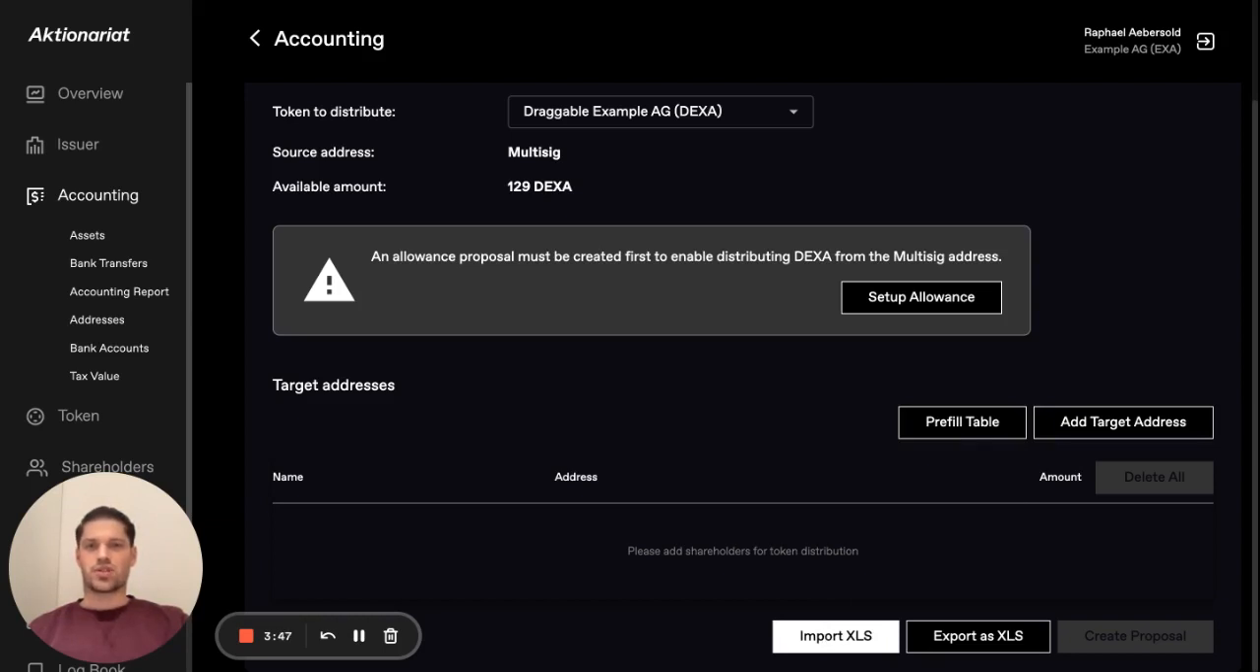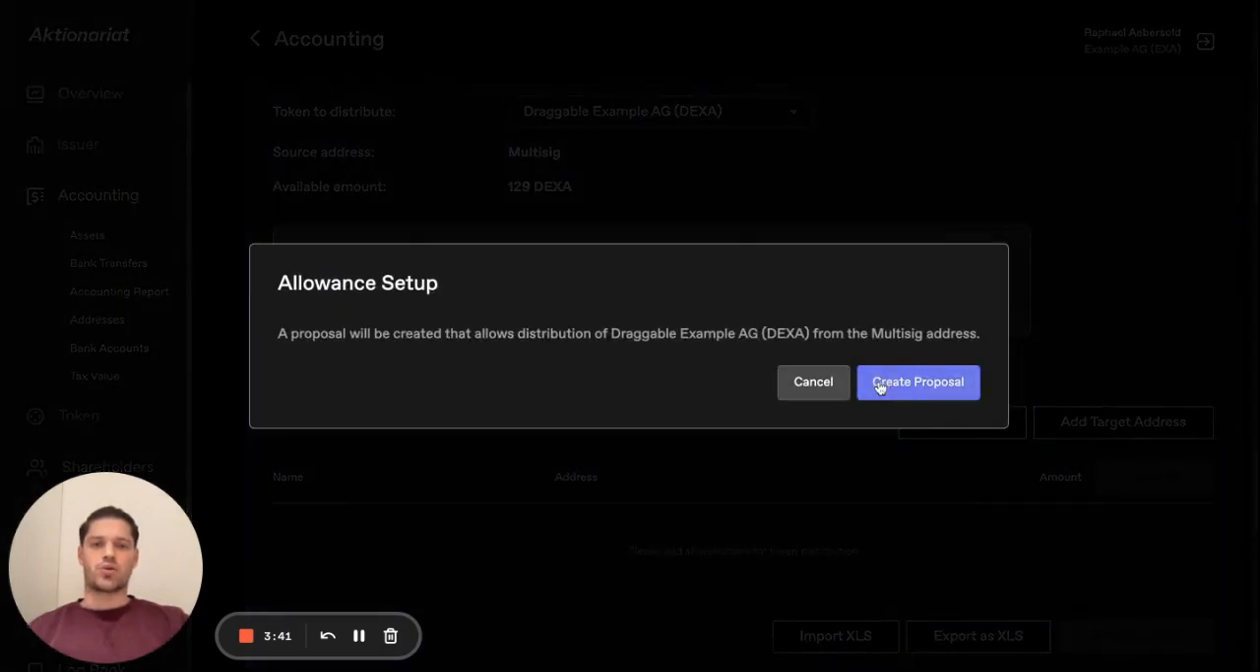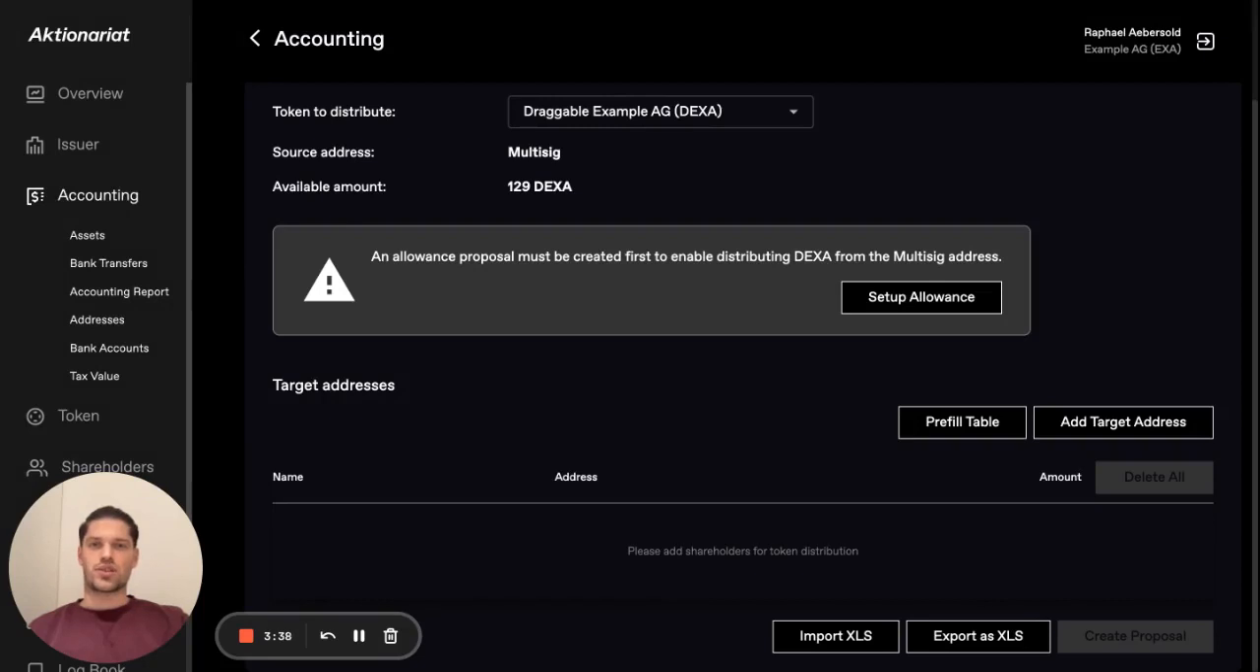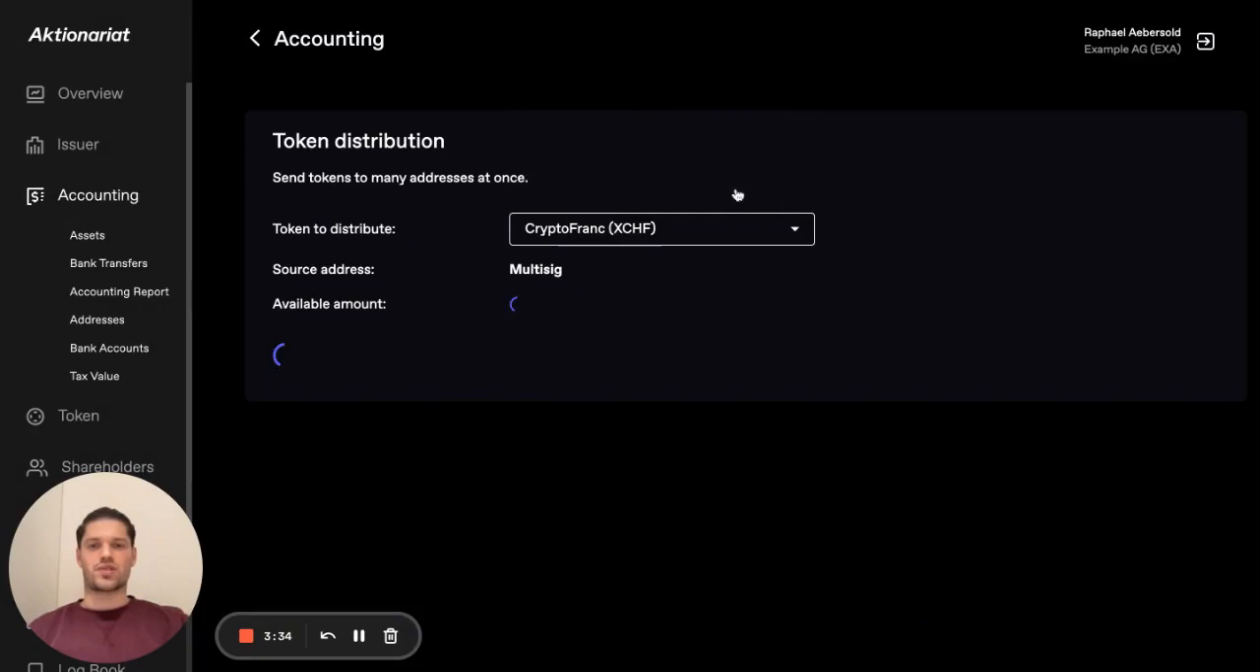Once you have done that, you can simply set up the allowance and then create a proposal in order to send out the shares or the cryptocurrencies if you want to.